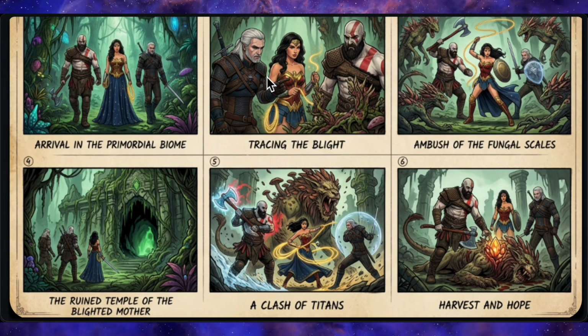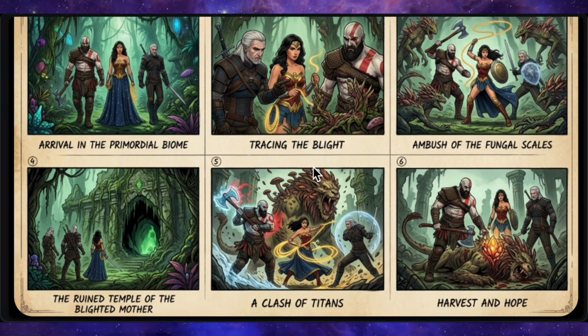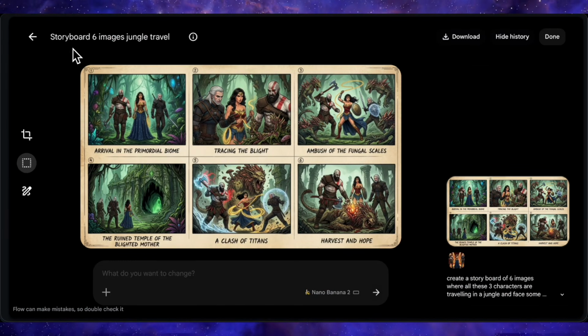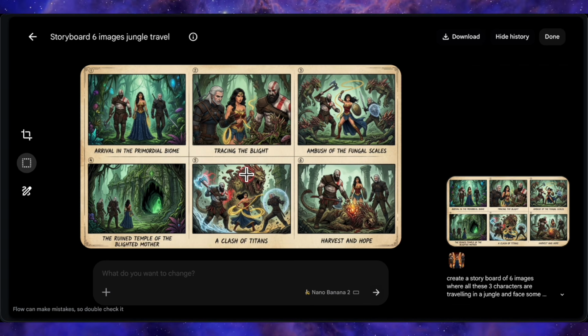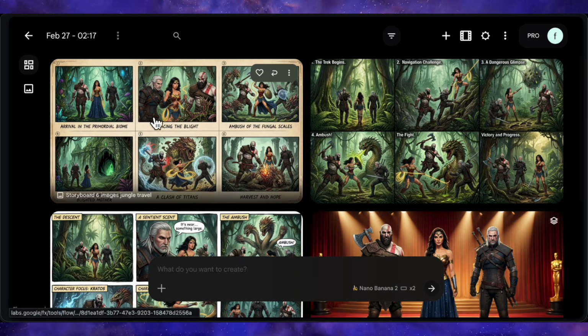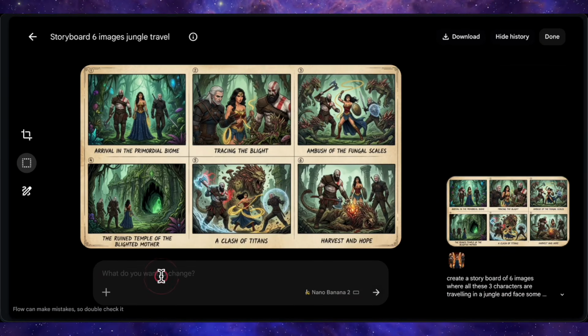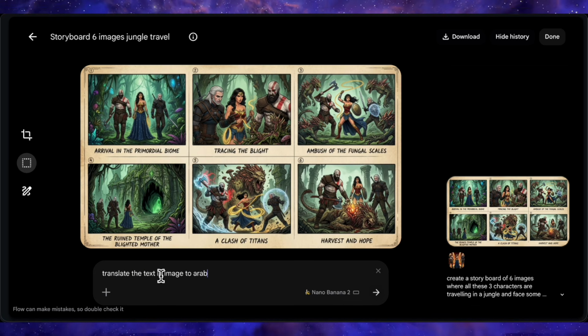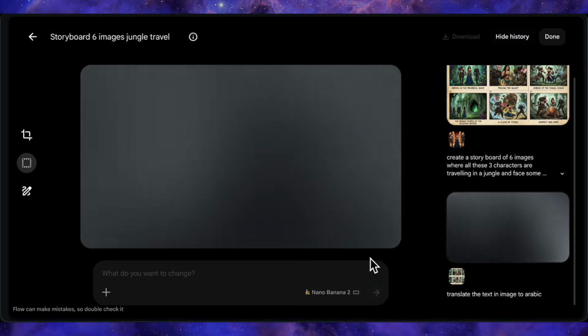The style shifted slightly between generations and it's not 100% locked, but the characters are tracking across all 6 panels, zero shot. That's genuinely impressive for multi-subject consistency. Then I took one of those storyboard images and tested the translation feature myself. I selected the image and gave it a simple prompt: translate the text in the image to Arabic.